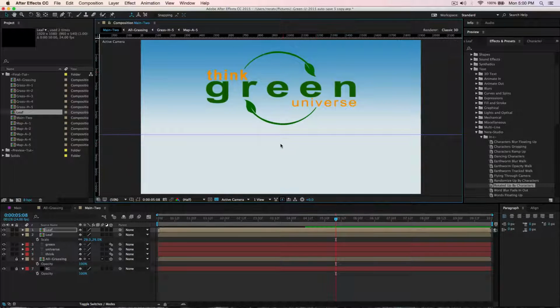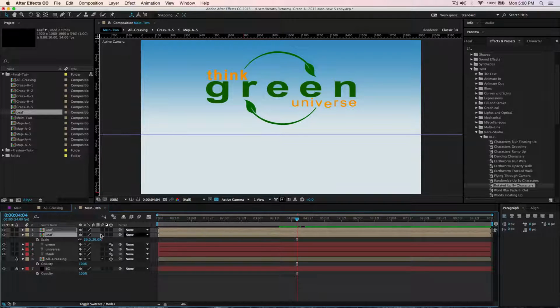Great. And then we need to wait till the letters end the animation, of course, and we need to pull those leaves over here and see, so we can have the letters first and then the leaves. And then we need to add the butterfly.